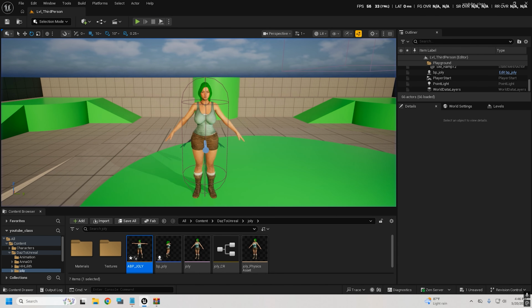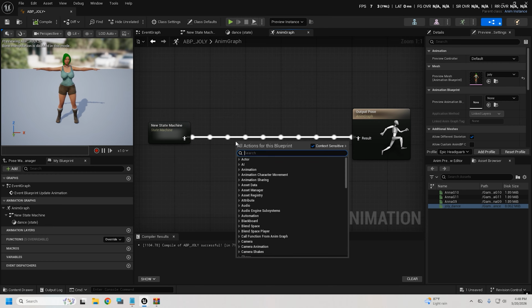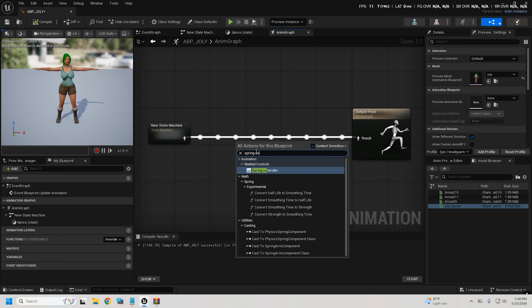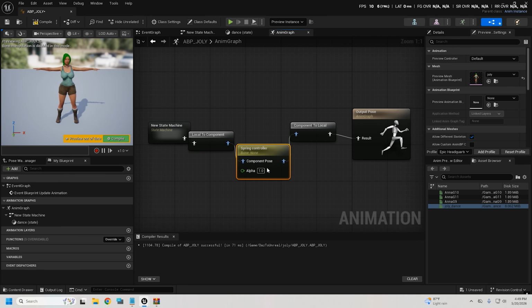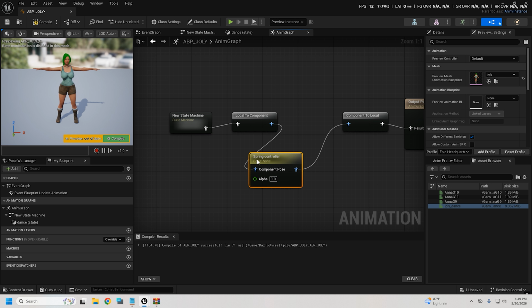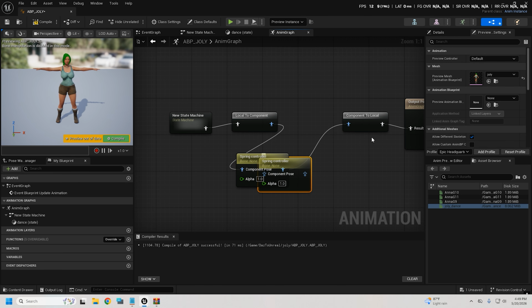So let's begin. First of all, we have to go to our animation blueprint here. Here we are just adding a node called Spring Controller. You can see this is the node here, and we just connect the wire here, and this will automatically make two nodes here. You can see Local to Component, Component to Local, and we make it two, because we have two bones here. So we just press Ctrl+D. You can see we have two nodes here.